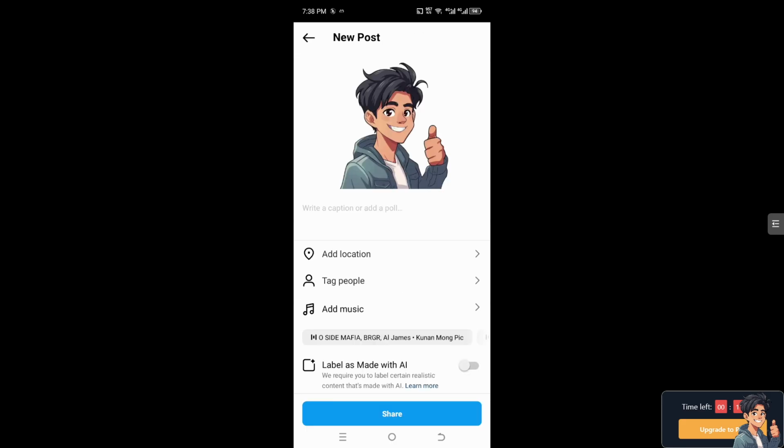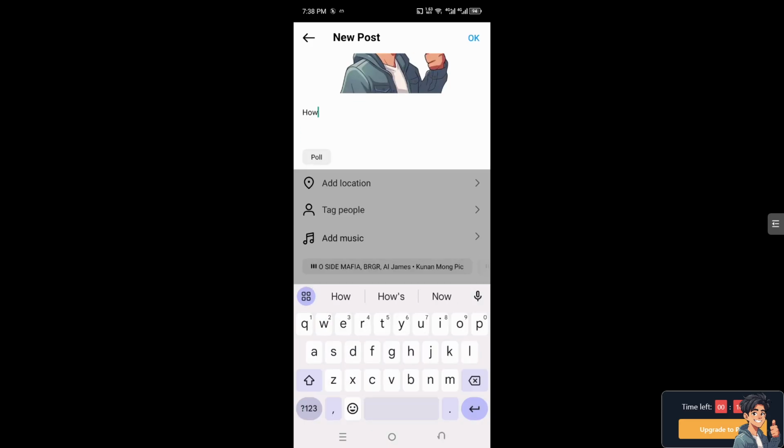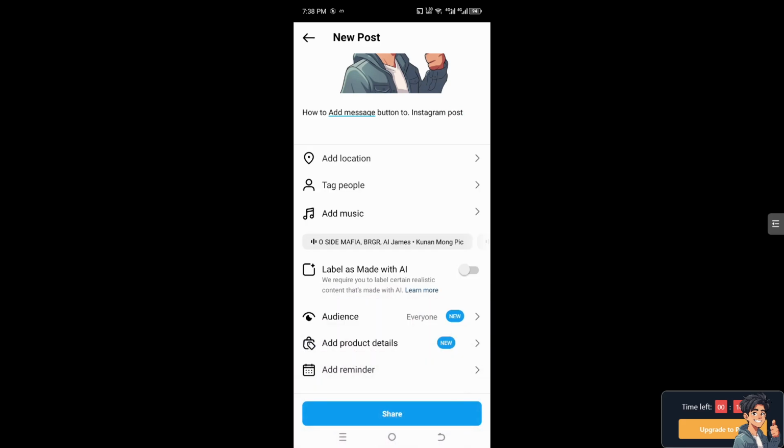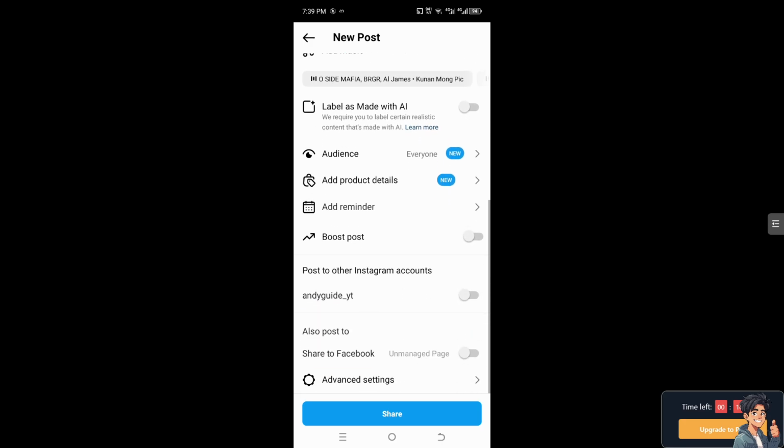Now, once you are here, just post anything, right? For example, I'm going to post how to add message button to Instagram post. All right. And you would be able to have an option that says add message button here and you can tag people. But the thing is, I'm only seeing add location, add music, add product details, add reminder.